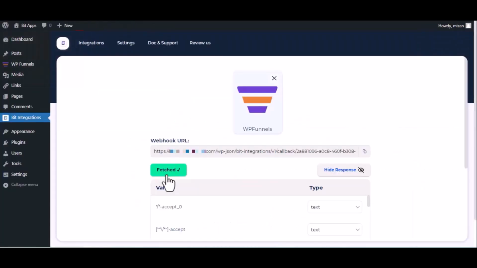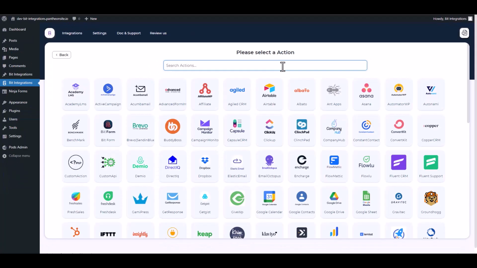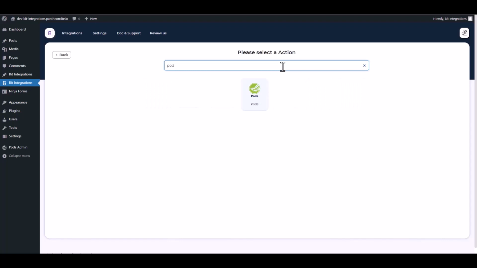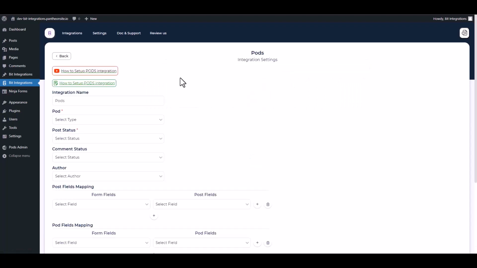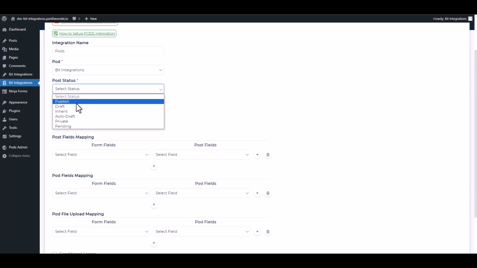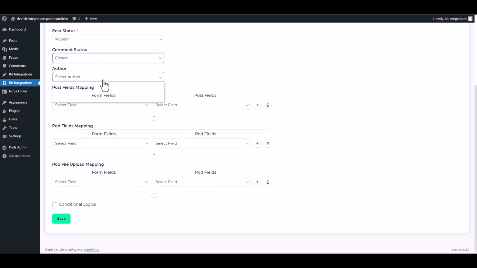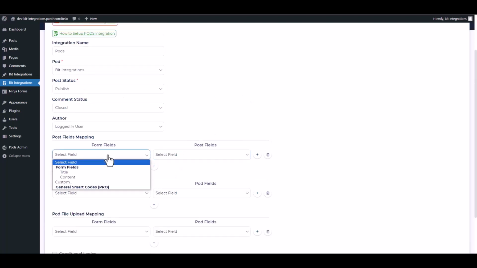And here you can see data has been fetched successfully. Now click on Set Action. Search and select PODS. Choose pod type. Choose post status. Comment status. Choose an author. Map the respective fields.